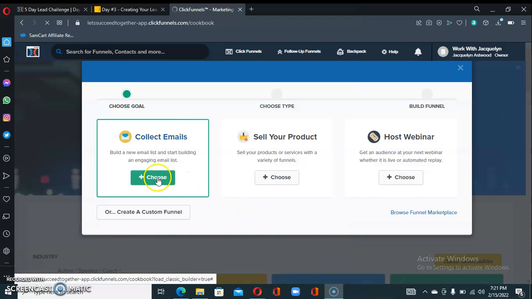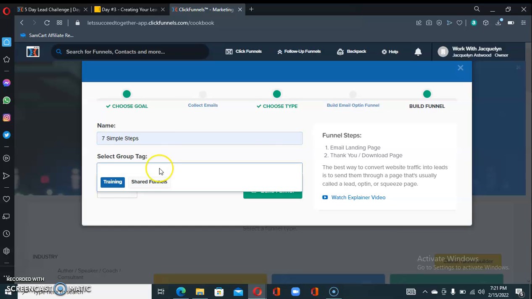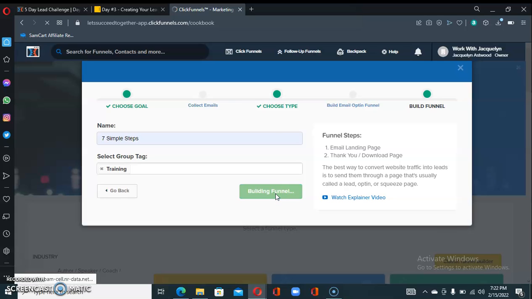Next, you're going to choose Collect Emails, and you're going to name your funnel. The funnel group I select is Training, and click Build a Funnel. This simple funnel builder has an email landing page and a thank you page.